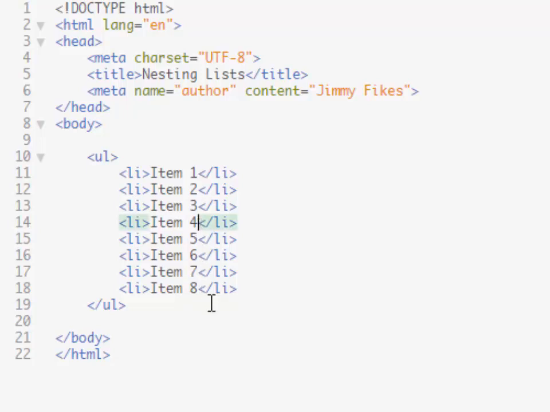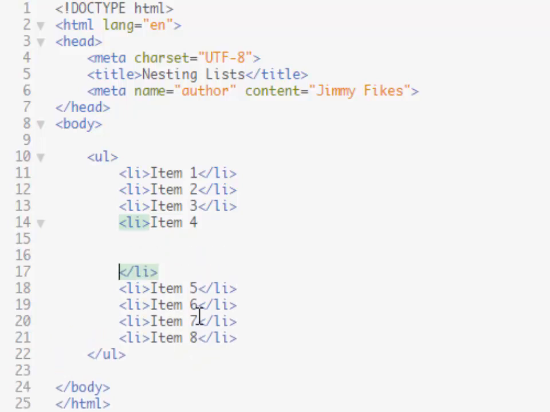So let's say that I want to have another list nested inside of item 4 right here. So I'll simply come to right after the 4 and just drive that down a little bit to give me some room. I'm going to tab over so I don't get confused about where I'm at. So UL, LI, and let's just do this again. I'll have item, and we'll just call these item A, and let's just do 4 of these.